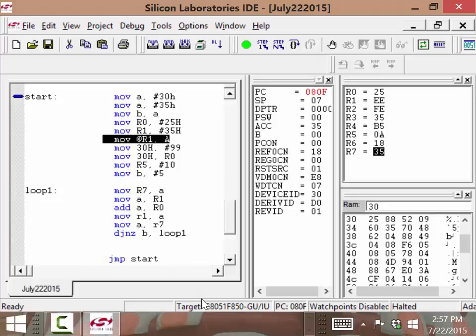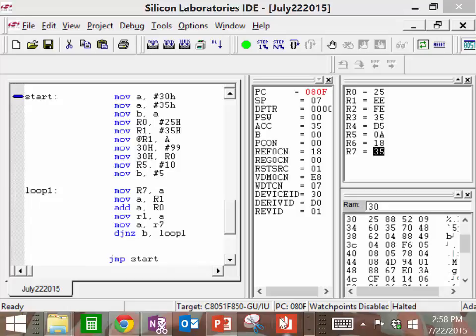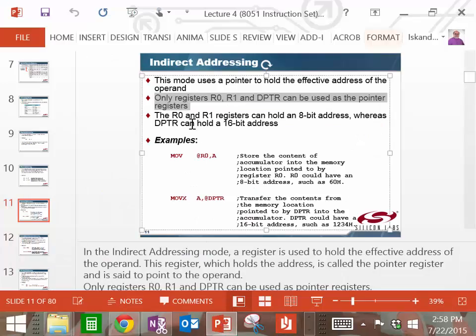This microprocessor is designed by a human being, and they put restrictions on that don't necessarily make sense. In this particular case, the restriction from the data sheet tells me that indirect addressing uses a pointer to hold the effective address of the operand. Only registers R0, R1, and the data pointer can be used. I didn't remember that. I'm sitting there going, that looks exactly right. What's wrong? Why didn't I get that?